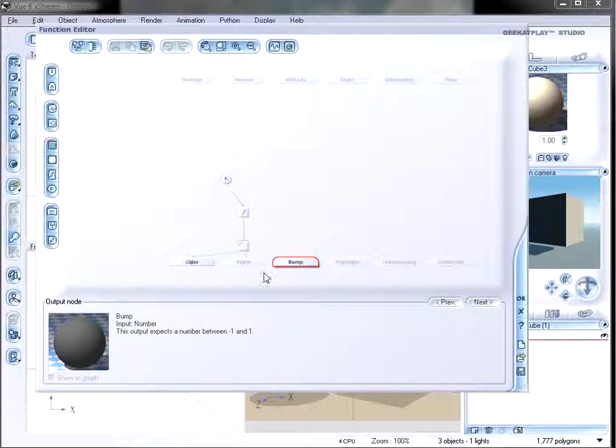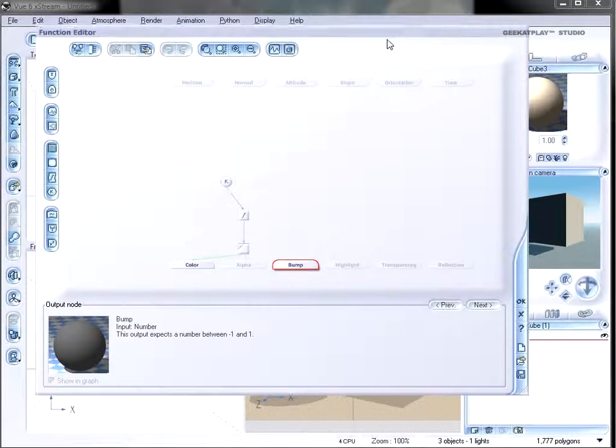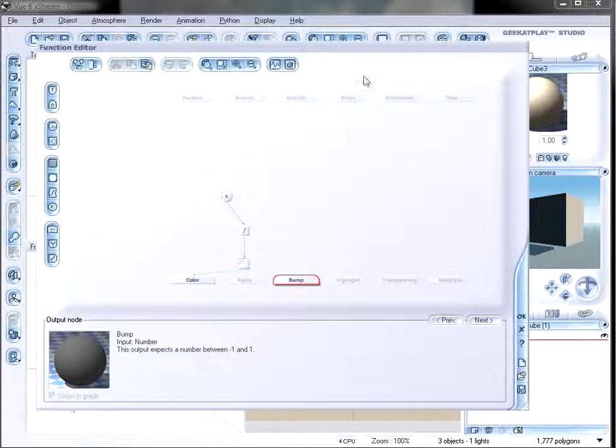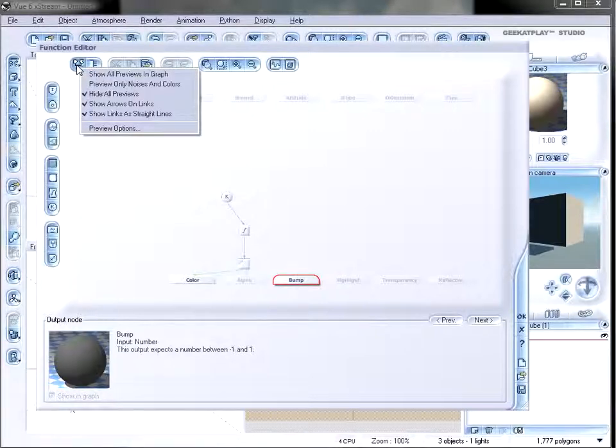Okay, also while we're here in the function editor, let's look at our bars. The bar on the left we'll check later when we start going into our functions. The top one represents our views and how we're accessing them. So let's look first at our graph options, which you can access by right clicking with your mouse. Here are the options: show all in preview, preview only nodes and colors, and hide all.